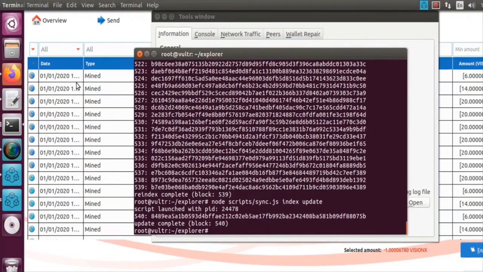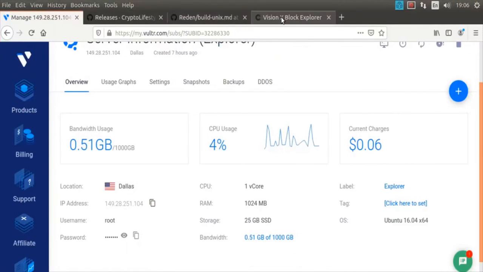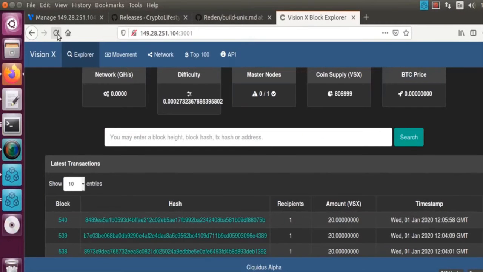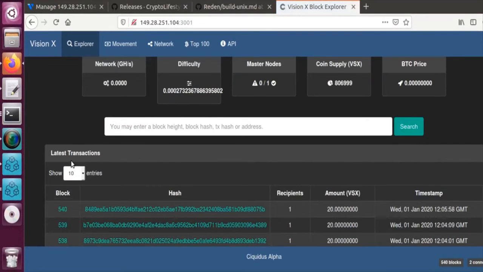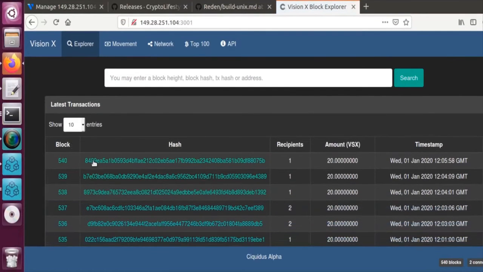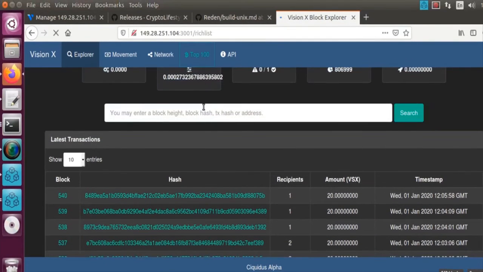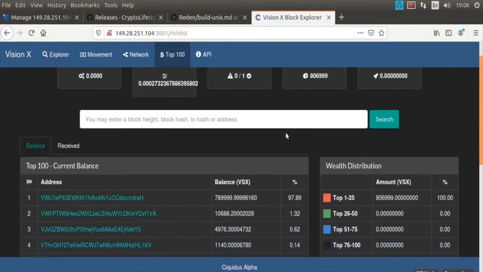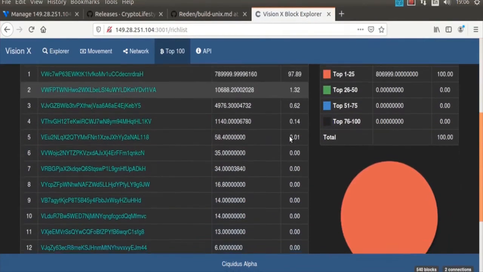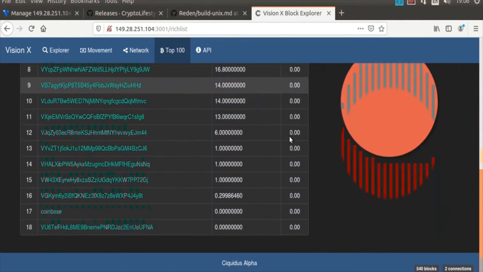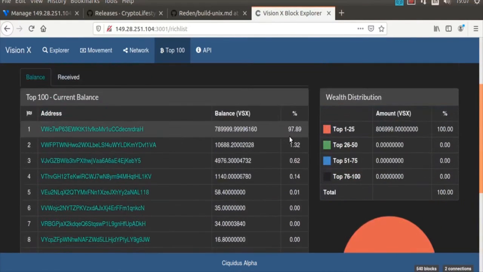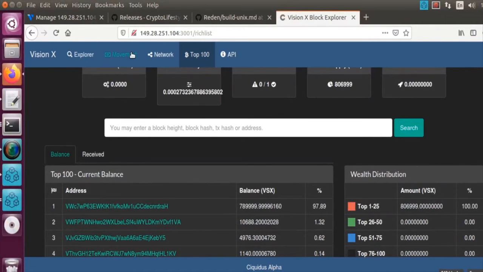Return to your Explorer page and refresh. You will now see we have all the transactions since the Genesis block. If we look at the top 100 tab, we can see the amounts in each wallet. Obviously it is only one wallet now for this tutorial, so it's 100% owned by myself. But when you launch your coin, this will be different as the coin will be circulating.